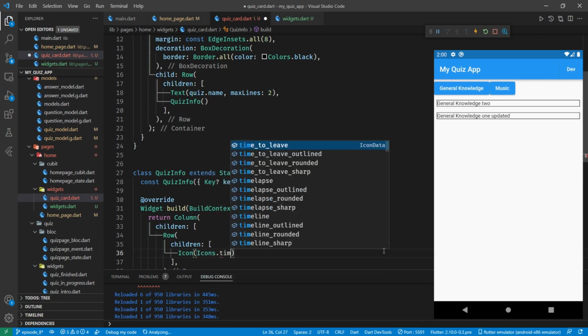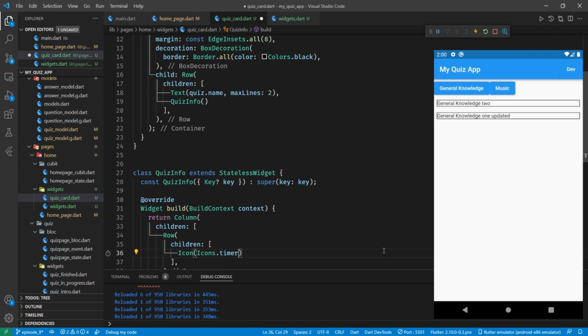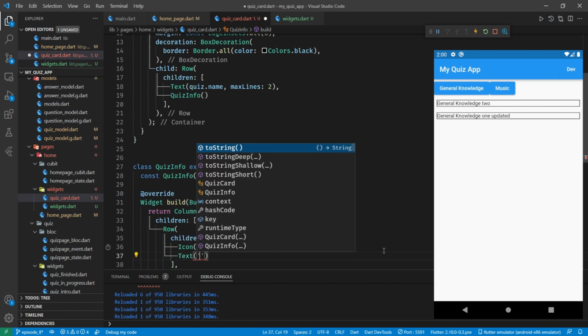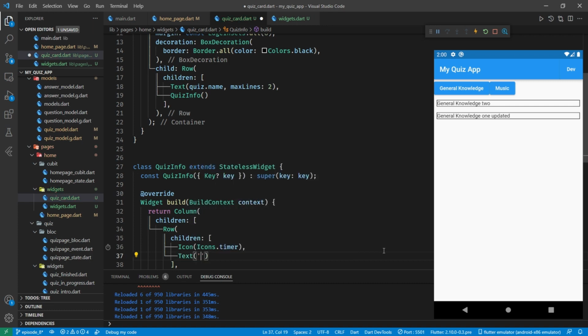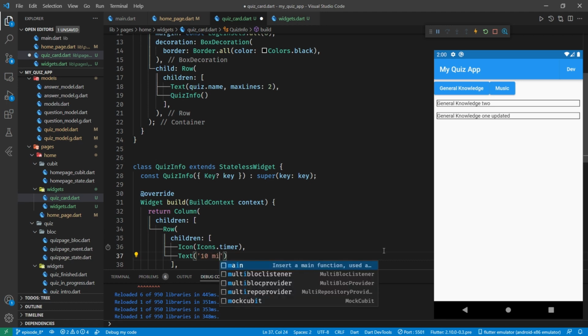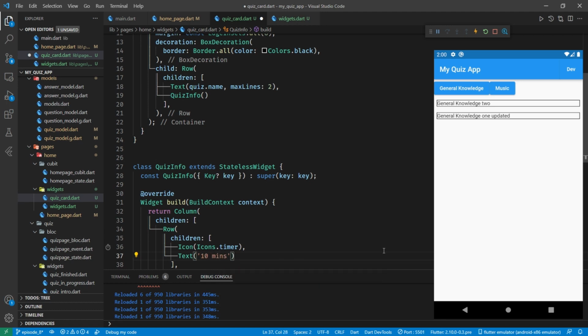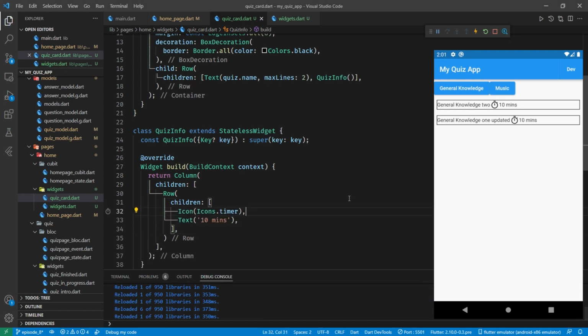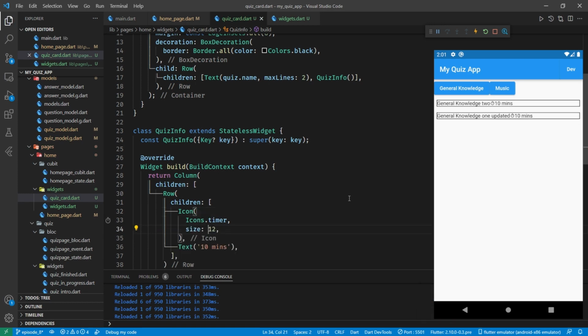Icons.timer, and I want in the row some text which will say how long the quiz is going to take, 10 mins for example. Save that and have a look at that. Okay. The icon timer I think can be a bit smaller, so let's set a size here to be size 12, and I think that's okay.